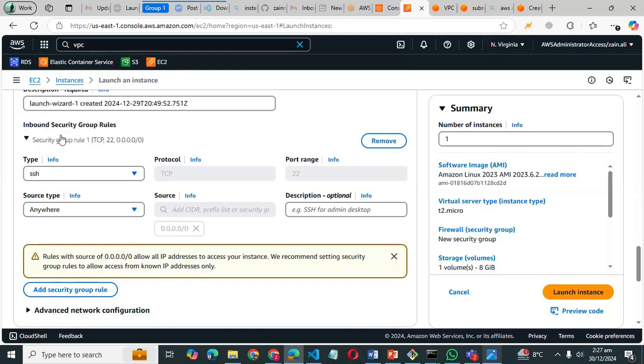Inbound means incoming traffic, right? Incoming traffic means, let's suppose I want to connect to this instance from my local machine. This is my incoming traffic, meaning the traffic comes into the instance from my machine, right? So I select the SSH port, which is the Linux port 22, and for source type I select anywhere, meaning any computer can access this machine, right?